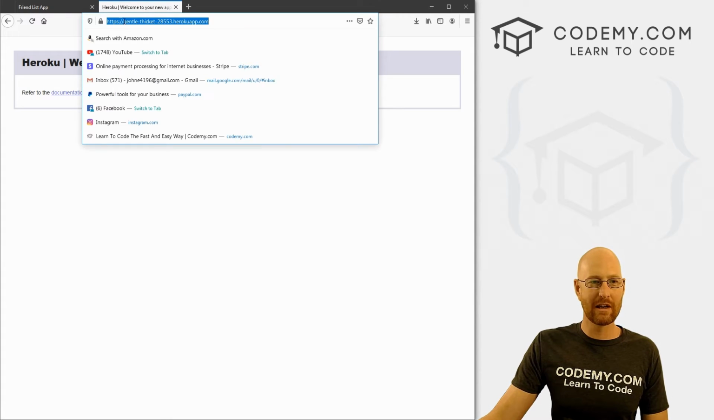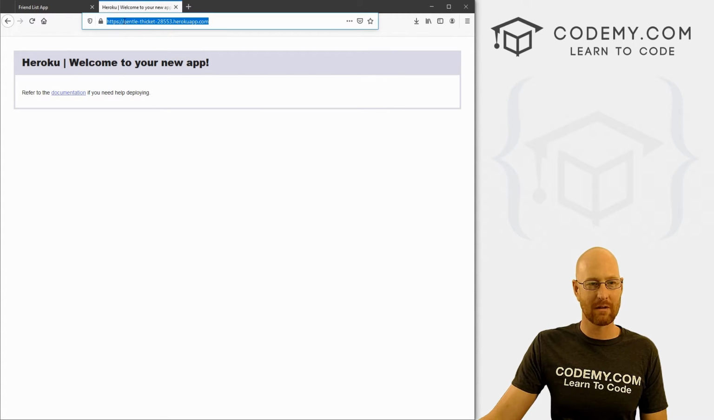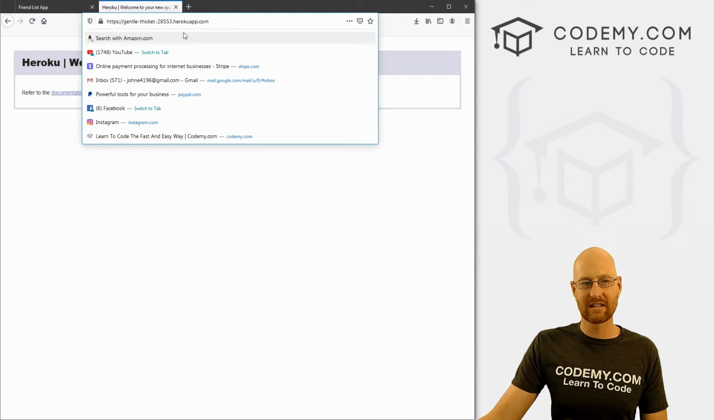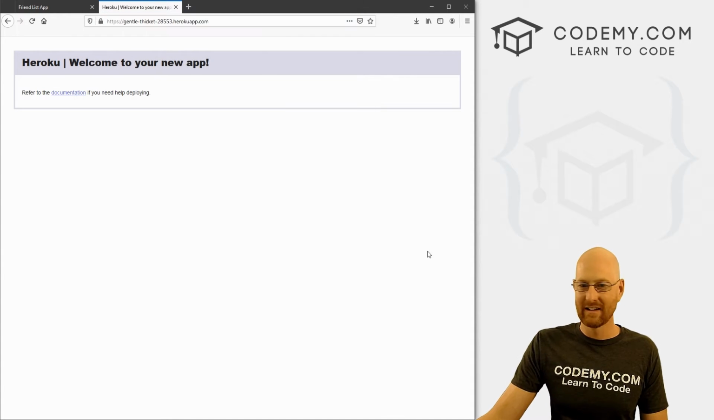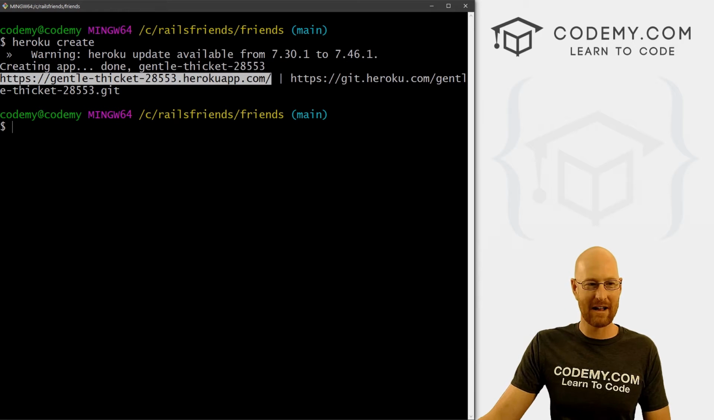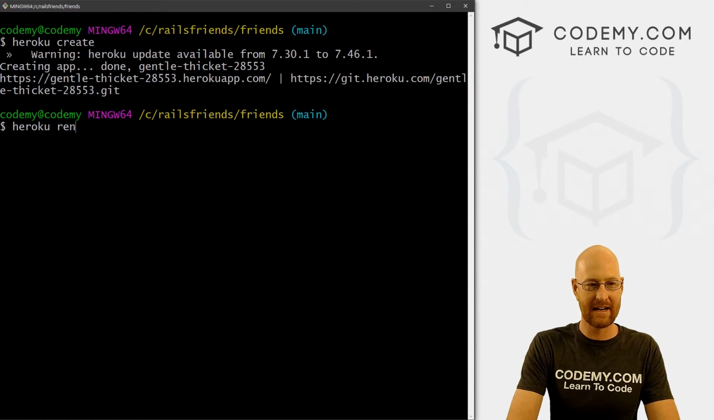Now this URL, we can change this to your own domain name. I'll talk about that in a minute. Or we can rename this to something else besides Gentle Thicket. So we could do that by going over here and just going Heroku rename. And let's call this Rails Friends.